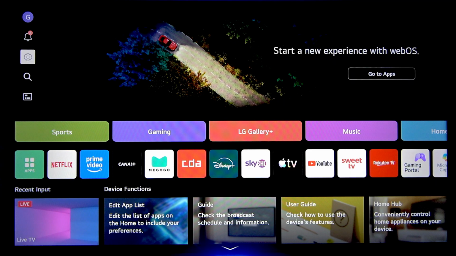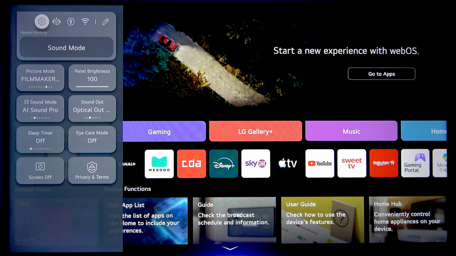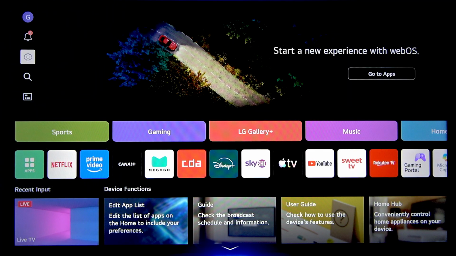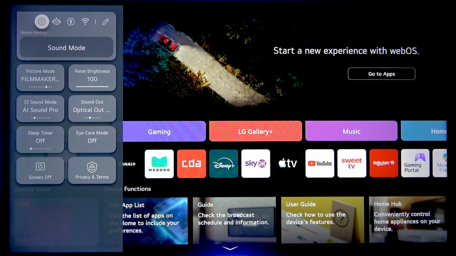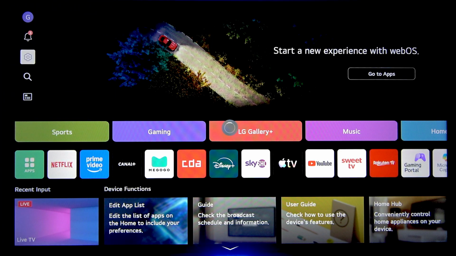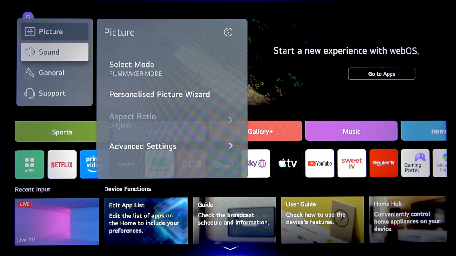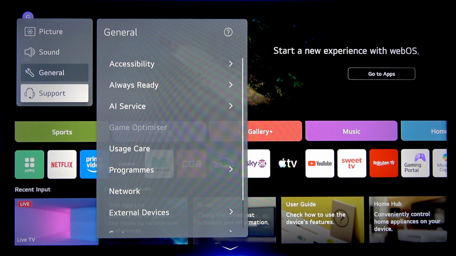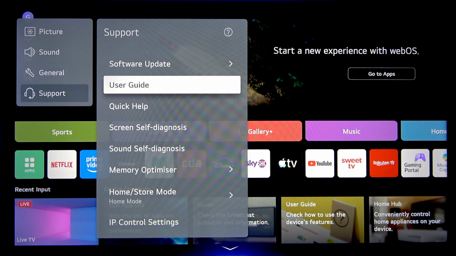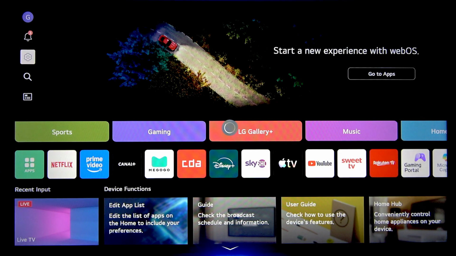However, let's check the default password for parental controls ourselves. Now I'm going to show you how to do it first. First of all, select the gear icon on the home screen of your TV, then select the gear icon at the top bar of the quick settings menu, and after that navigate to the support section. Now in support, you're going to have to select user guide.